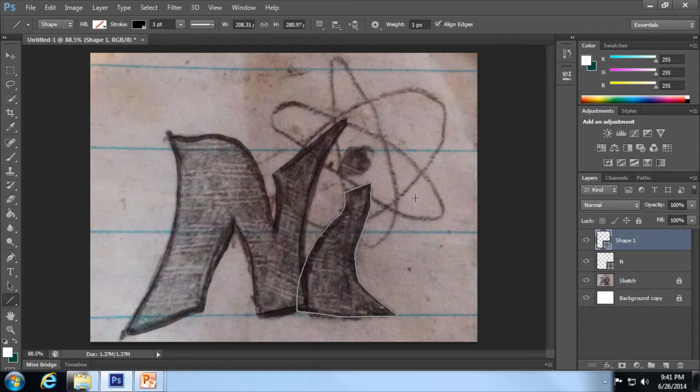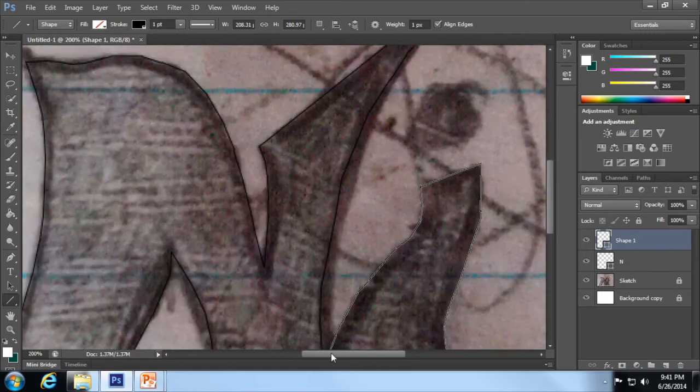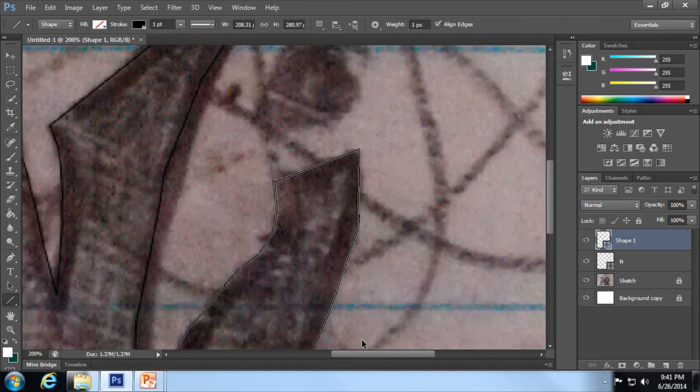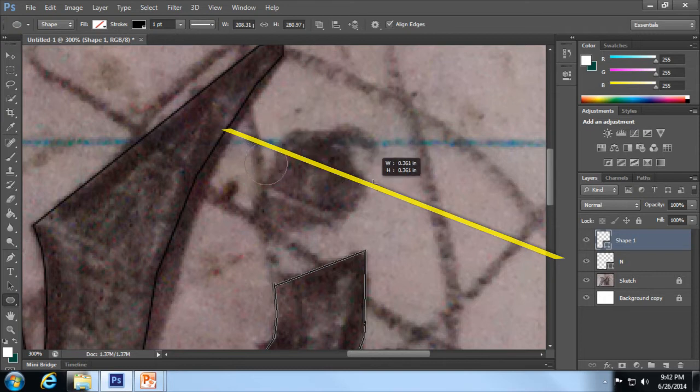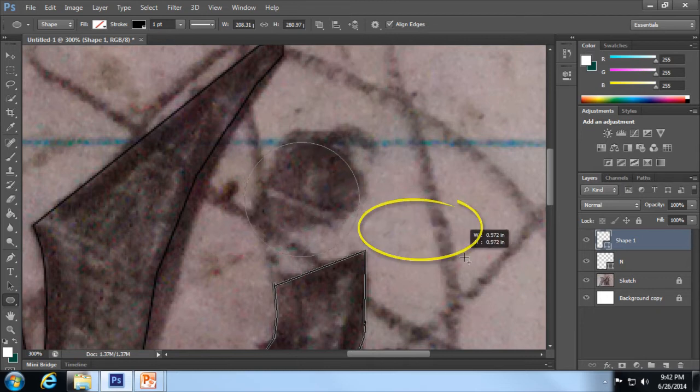We want the circle to stay on the same layer as the eye, because it's part of it and it's all one thing, so that's what we're going to do. Now go back to our line tool on our toolbox, right click on it and select the ellipse tool. While holding the shift key, we're going to click in the upper left hand corner here and create a nice big circle.